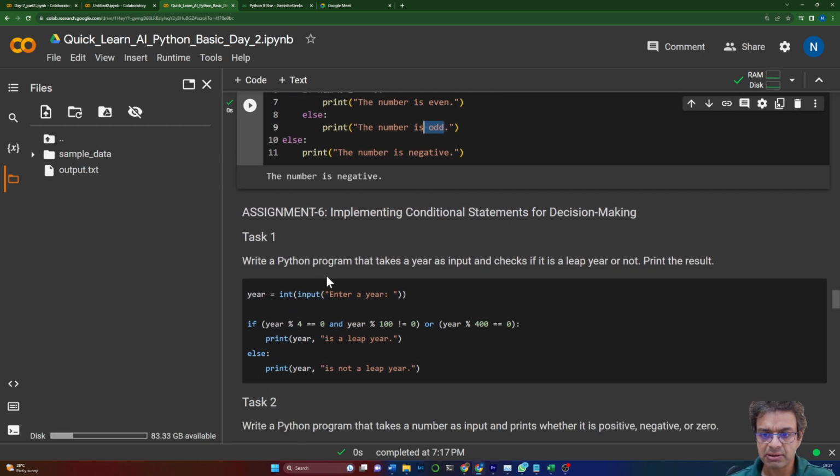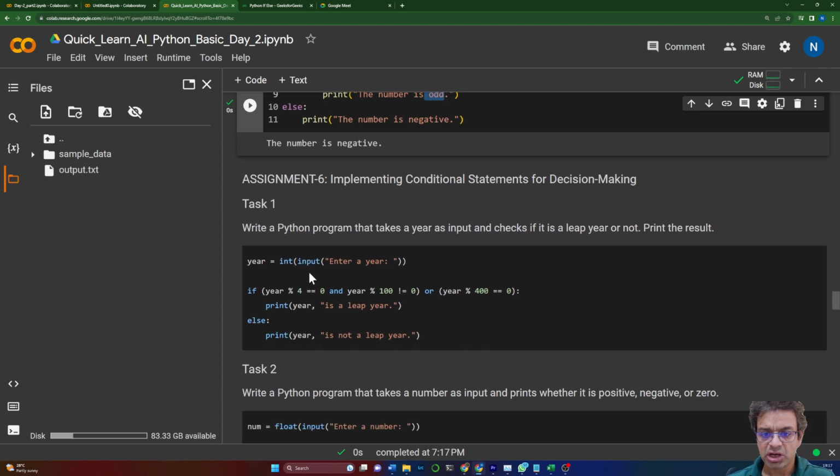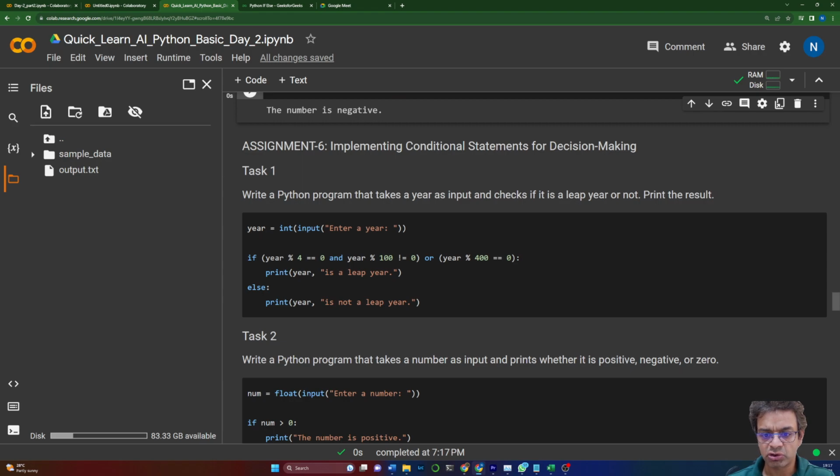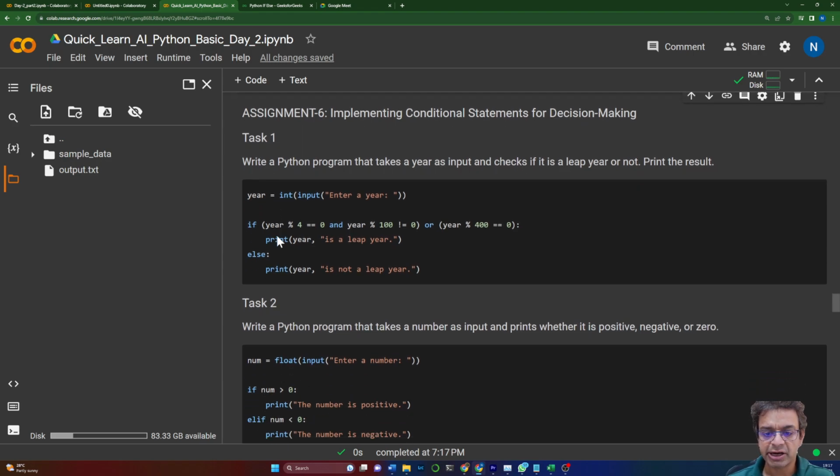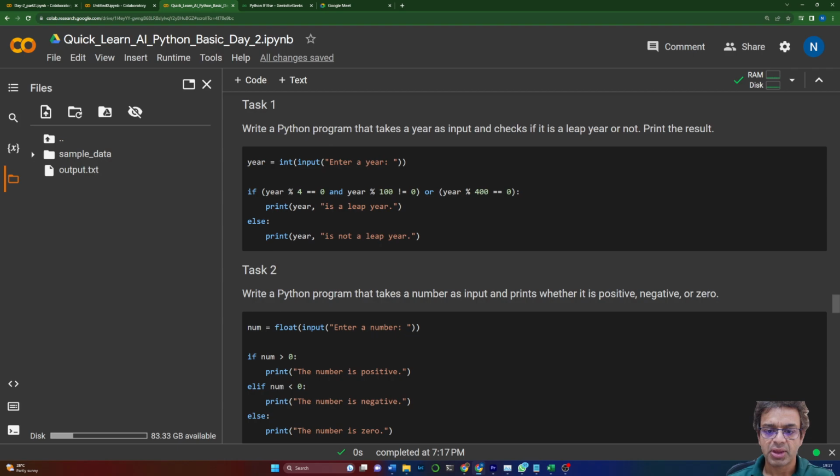So here are some assignments. Task 1: create a Python program that takes a year as input and checks if it is a leap year or not. Print the result. So these are the conditions you need to check and try to do yourself.